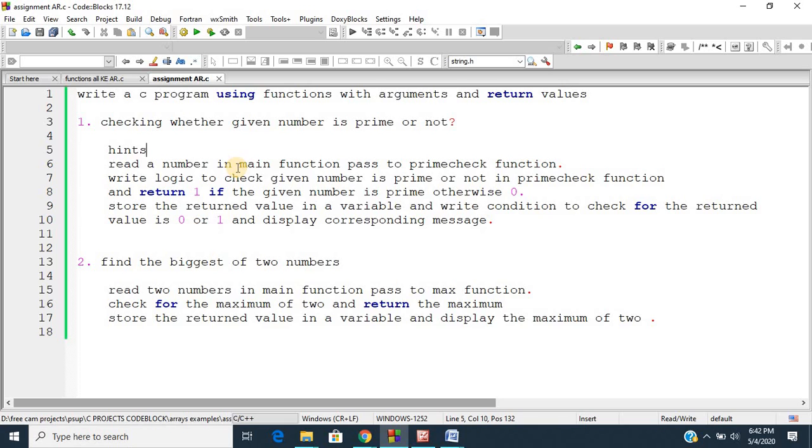First, you need to read the number in the main function and pass that to a prime check function. Write logic in the prime check function to check whether the given number is prime or not, and return 1 if the given number is prime, otherwise 0. Store the returned value in a variable, write the condition to check for the returned value 0 or 1, and display the corresponding message in the main function. These are only hints, you can write as per your requirement, but our ultimate objective is to use functions with arguments and return values and check whether the given number is prime or not.